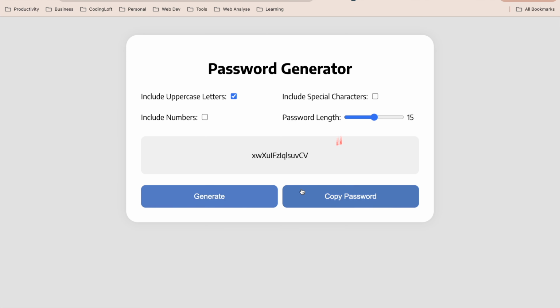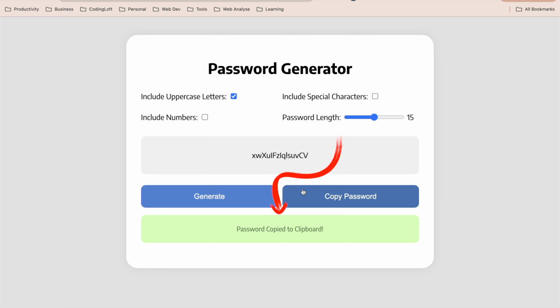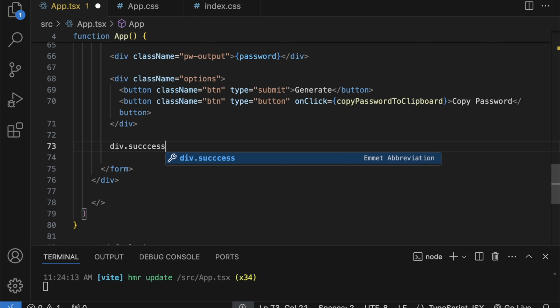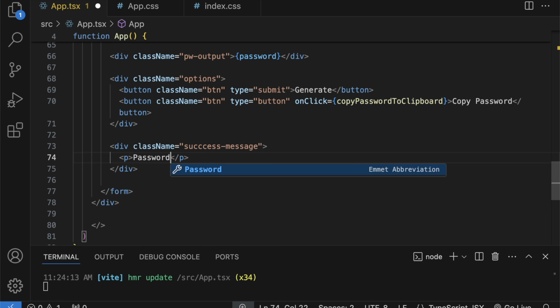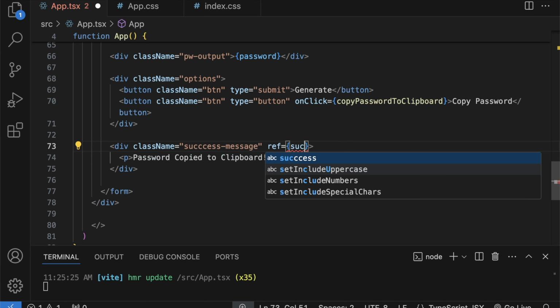Lastly, we want to display a success message to tell the user that he or she copied the password to the clipboard. We set class name to success message. Inside, we add a p tag and write "password copy to clipboard." Now we want to update class name to either hide or show this div. So we set a ref property and set it to successBox.